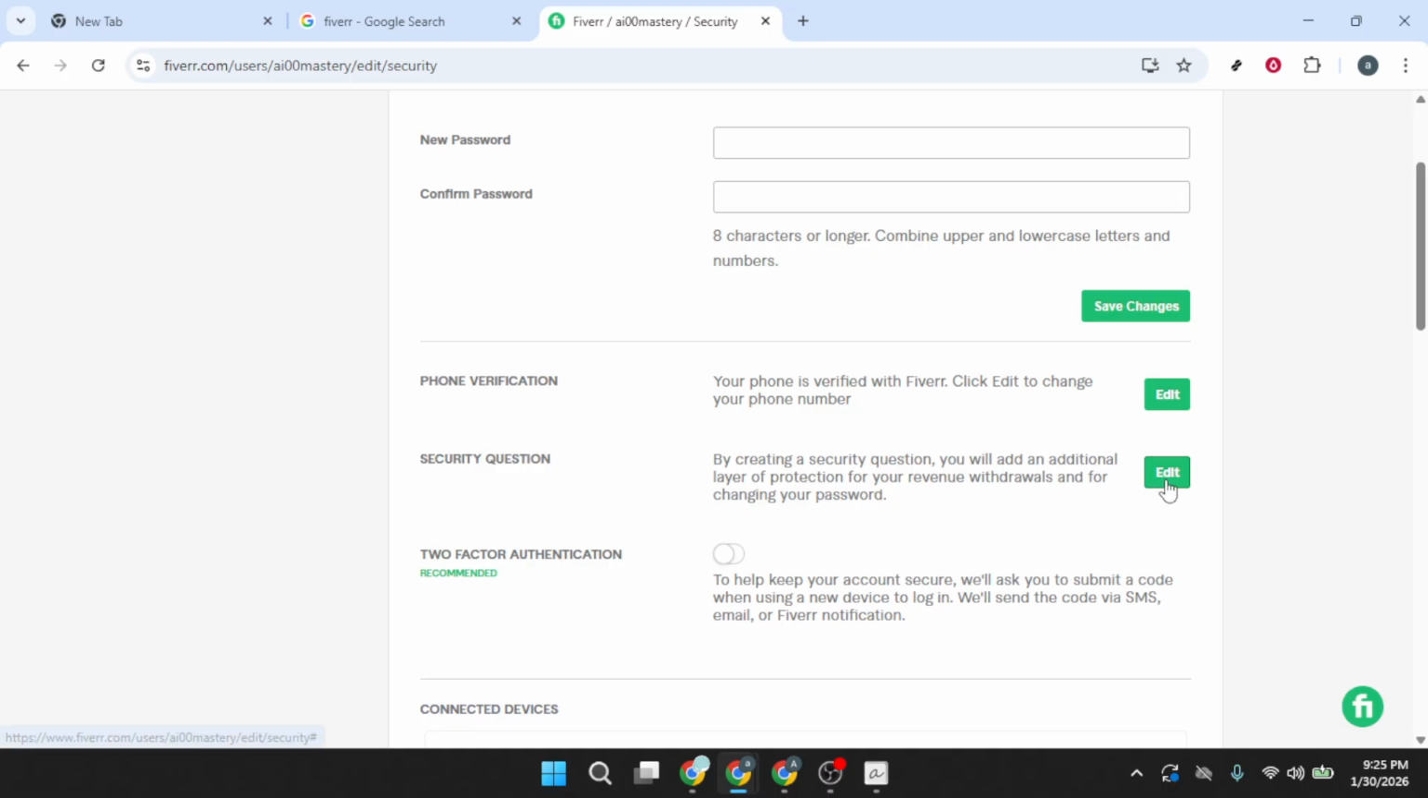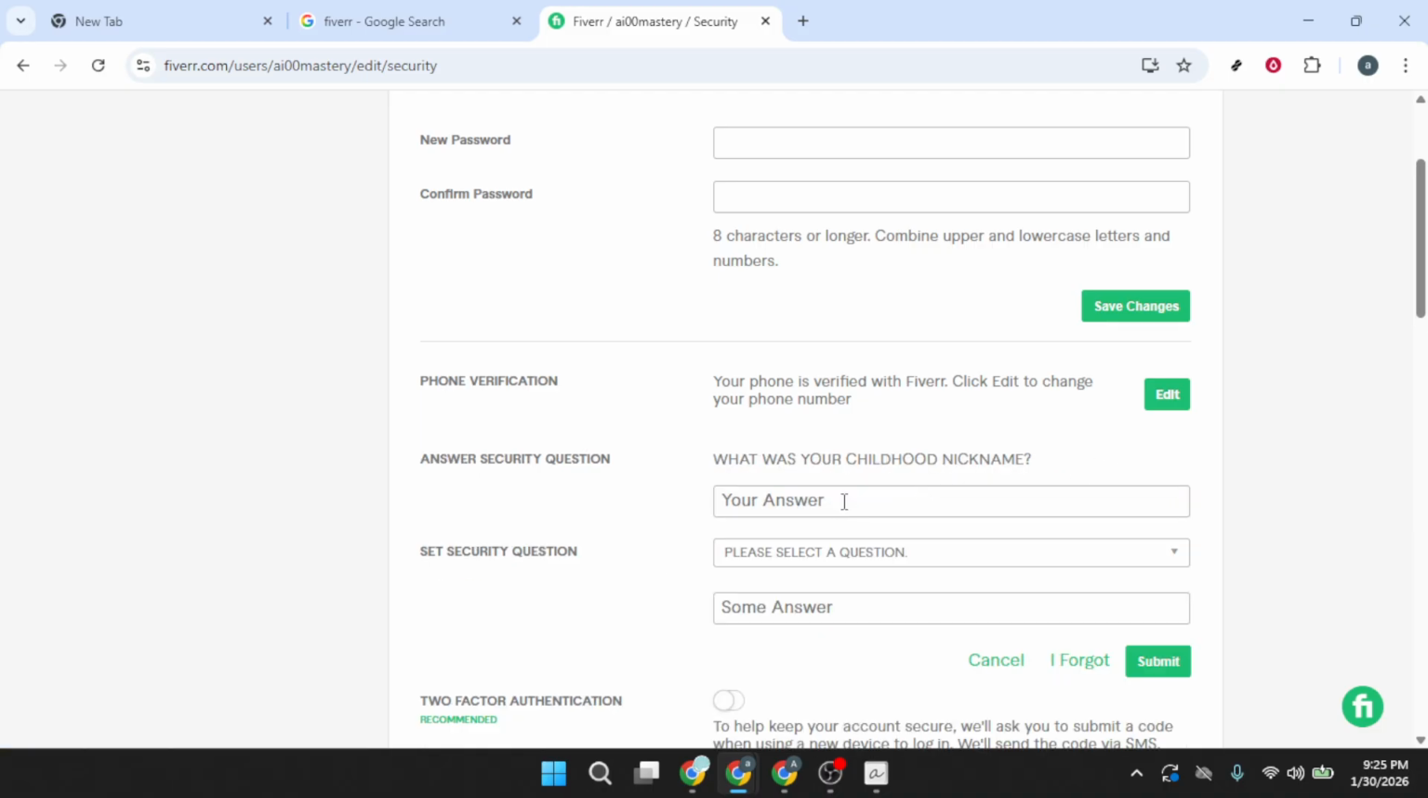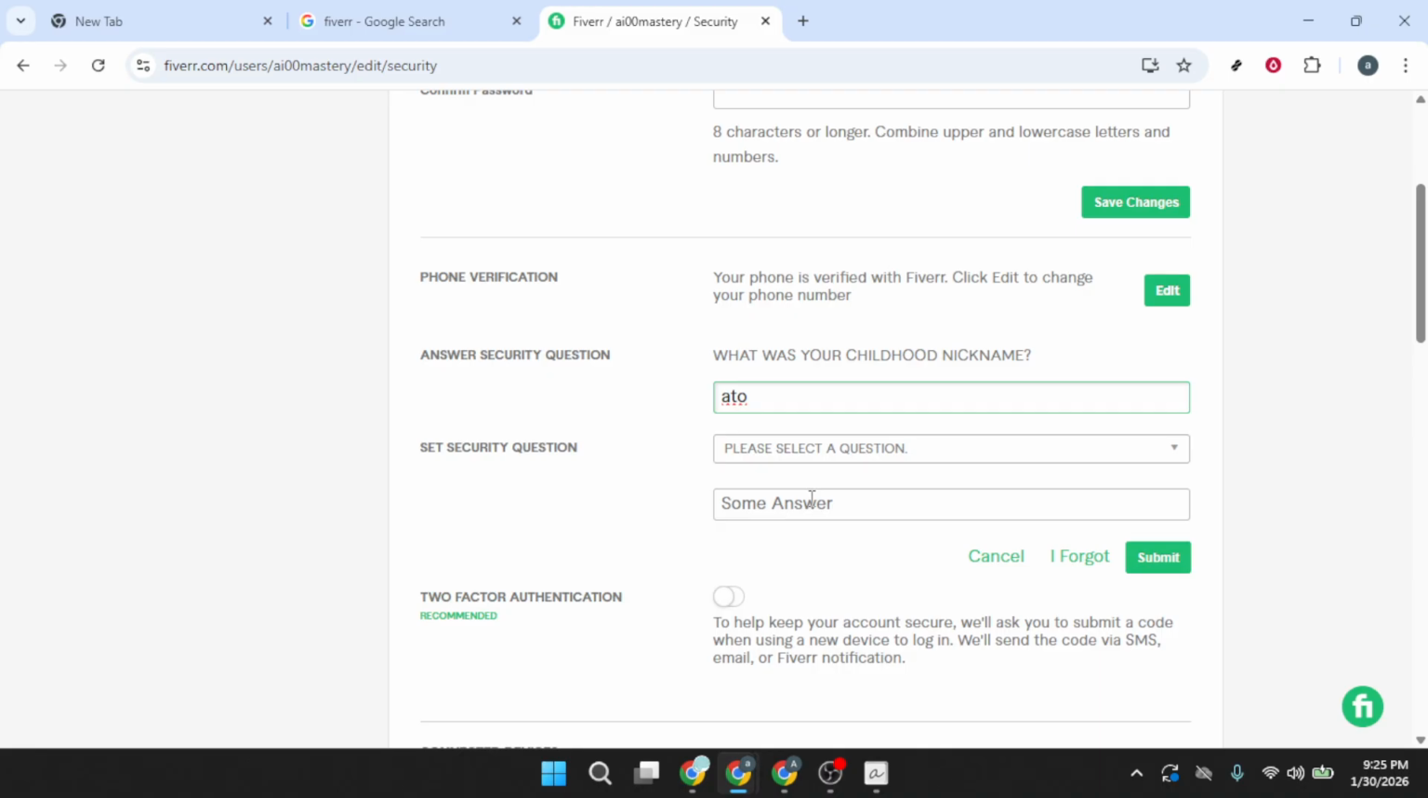Before Fiverr lets you switch to a new question, you'll be prompted to confirm your identity by answering your current security question. Type your existing answer exactly as you originally said it. Pay attention to capitalization, spelling, and extra spaces, because these details can affect whether the answer is accepted. If you can't remember the answer, you'll need to recover access using Fiverr's built-in recovery options before you can continue.